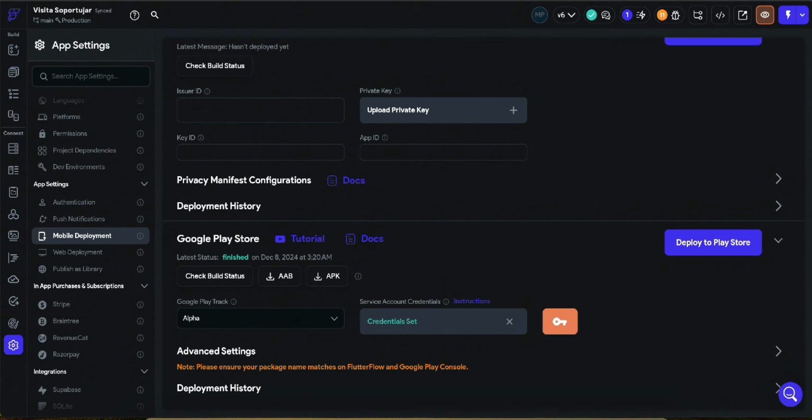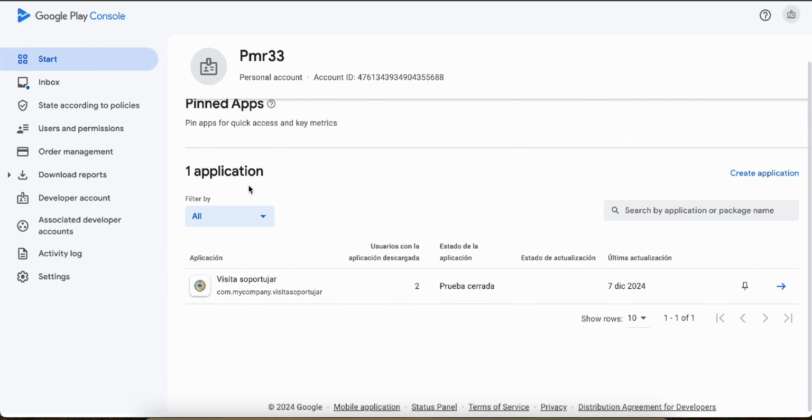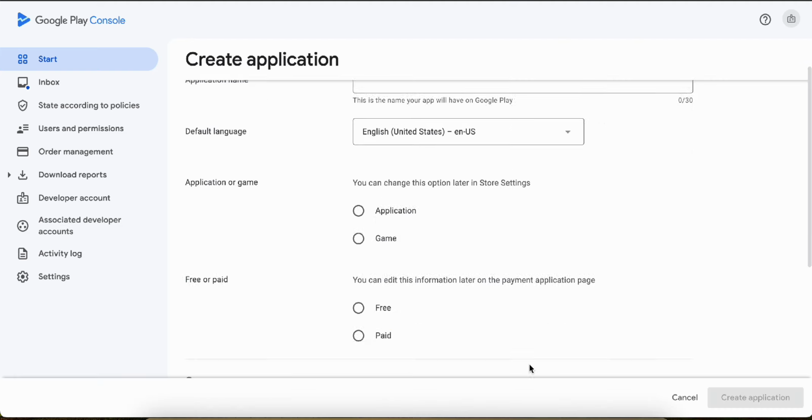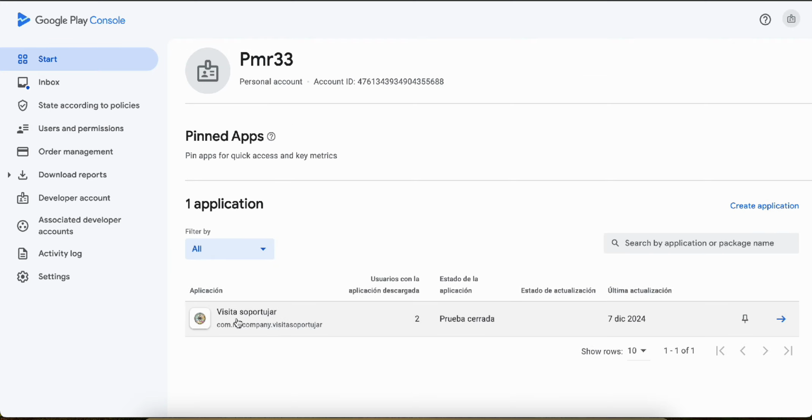So let me tell you step by step. The first thing you need to do, before publishing anything, is come to your Play Console. When you log in to the account, you will be able to see this panel, and you can create your application by clicking this button. You can add the details about it, and you can cancel. I'm going to cancel because I already have an application.